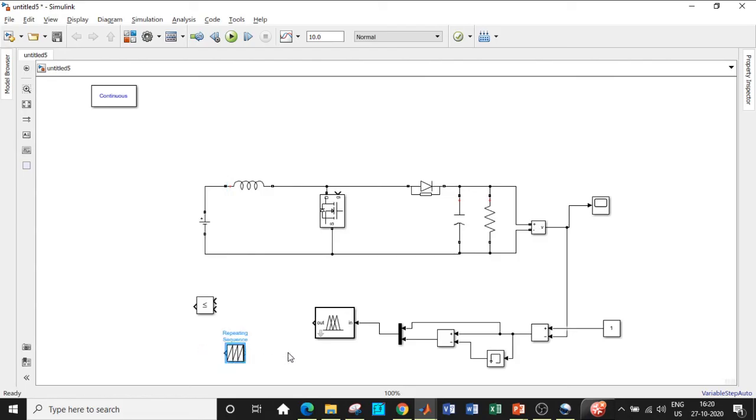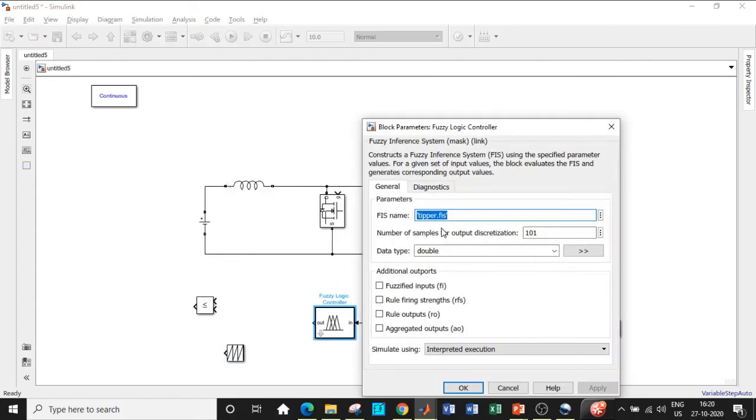So once this is done, double click on this. Over here you have to be very careful, whatever file name was given there, the same file name should be entered over here. So I had given MPPT as the file name, so click on OK.